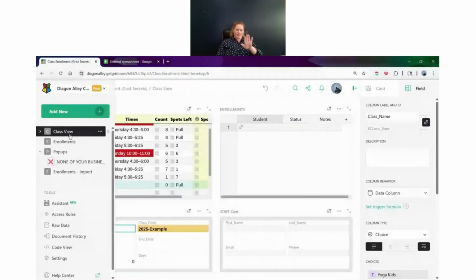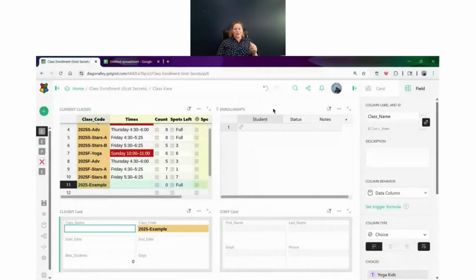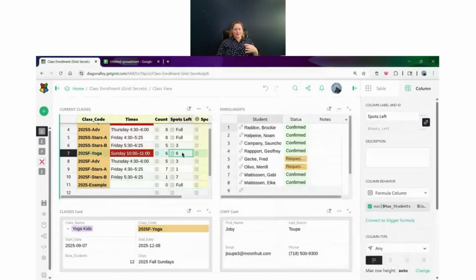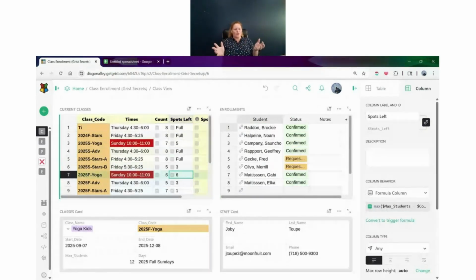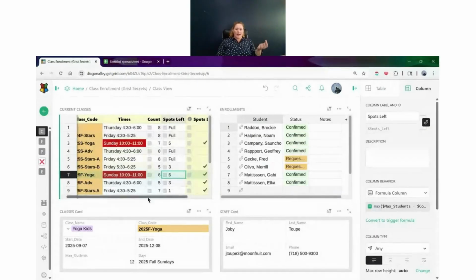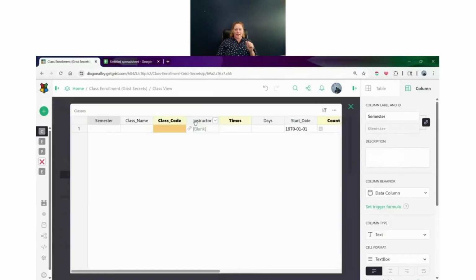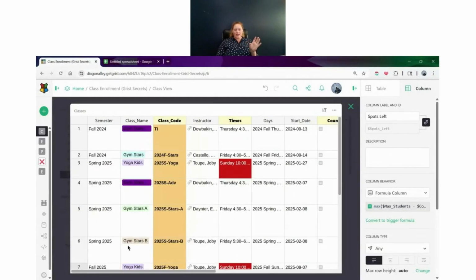Okay, so that is the left-hand page navigation. Now we're going to move into the widget menu. So the widget menu is just by clicking the three-dot icon on any widget, and it has tons of different options here. Show raw data is really great. So as you're creating your views of data, some might have columns hidden or be filtered. Show raw data will show all of the data unfiltered, no columns hidden, so you can see everything all at once.